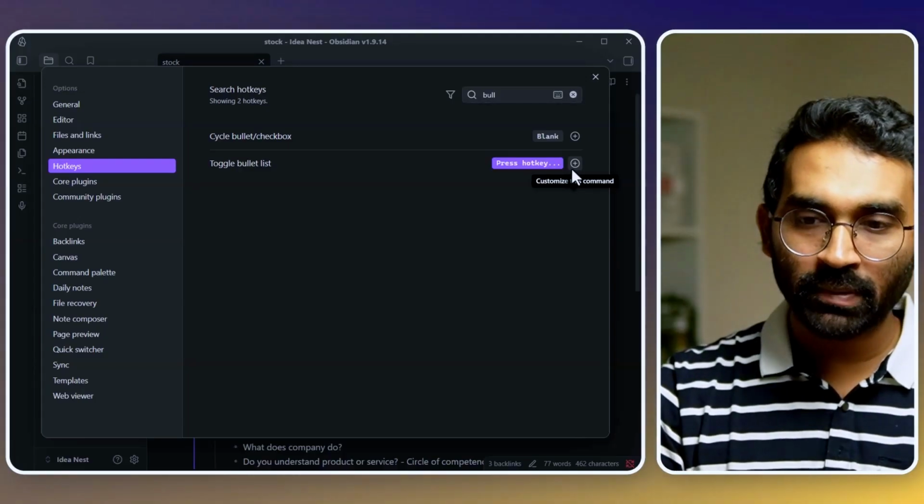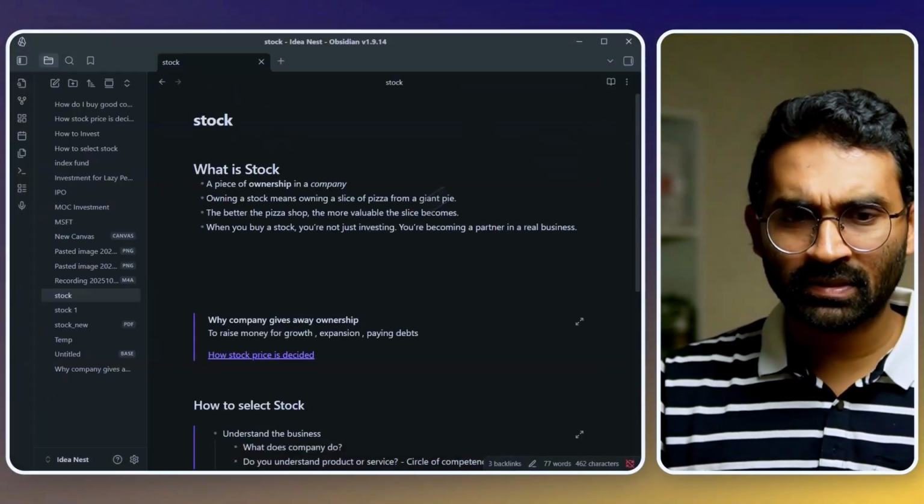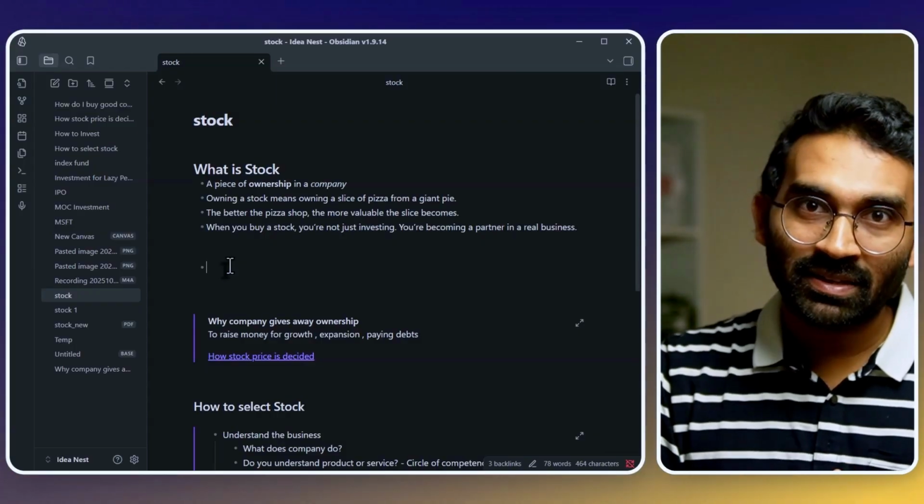You will press Ctrl Shift L. Easy, right? Okay, so let me actually apply this right now. Ctrl Shift L created a bulleted list. Right? You see that? This is so cool, right?